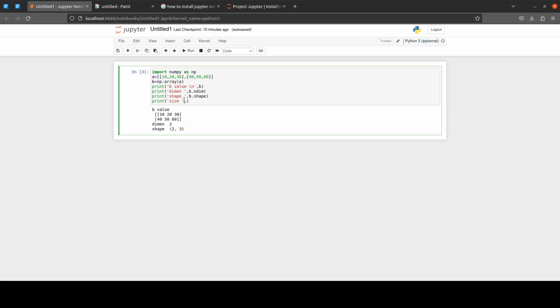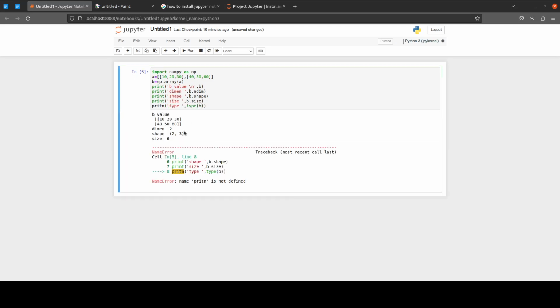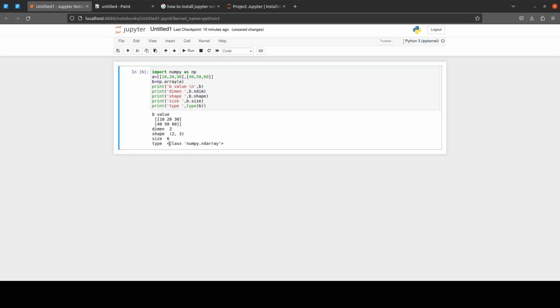Let's see b.size. Okay, I hope you understood. Okay guys, and if you want to check the type, see, type of b. Sorry, one error is coming here, NameError: name 'print' is not defined. Okay, so the spelling is mistaken mainly. See, now the error is coming.